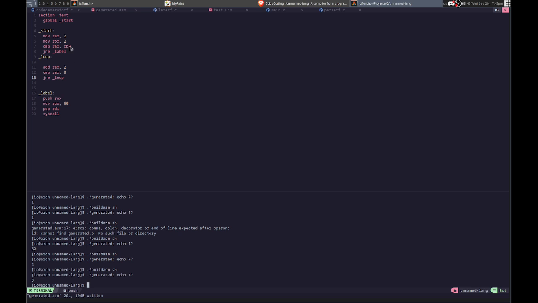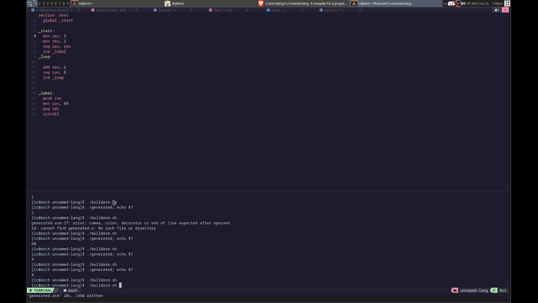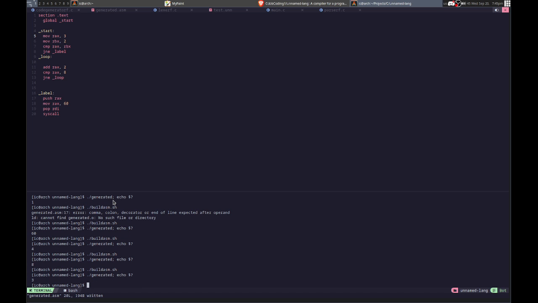8, okay. But if we set these to be not equal, it will return 3. 3, yeah. So there you go. So that is sort of, it's an if statement with an extra label and an extra check, basically.